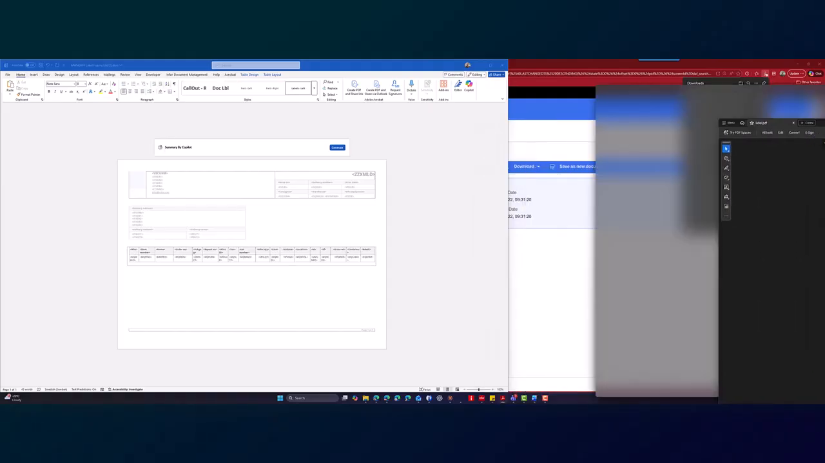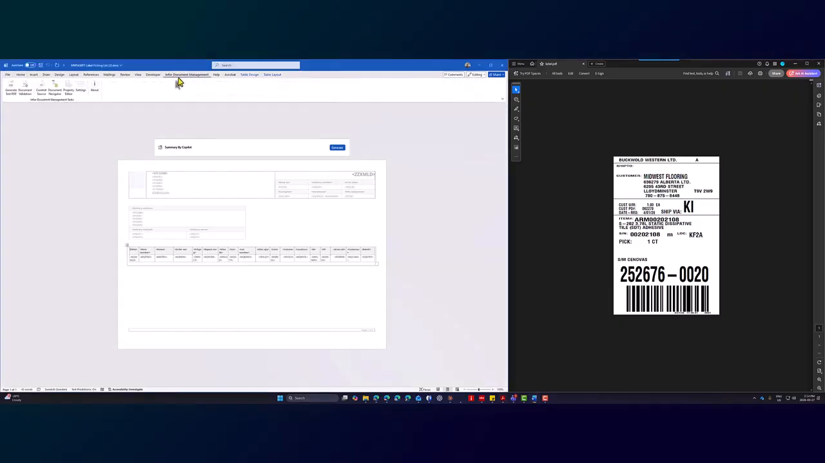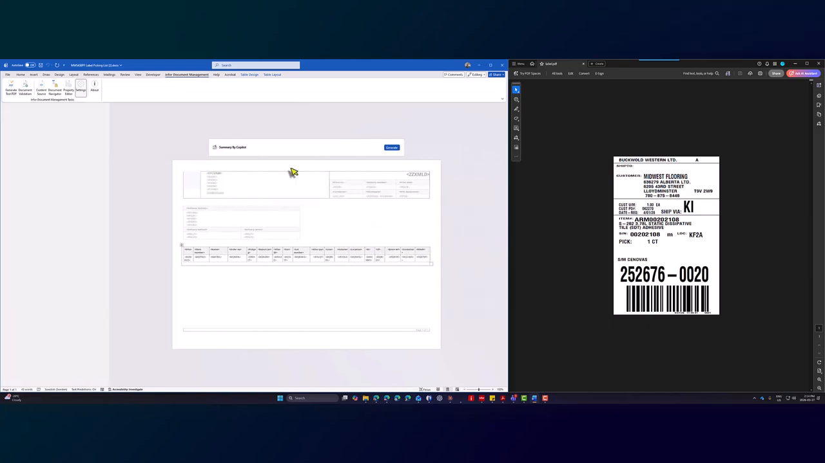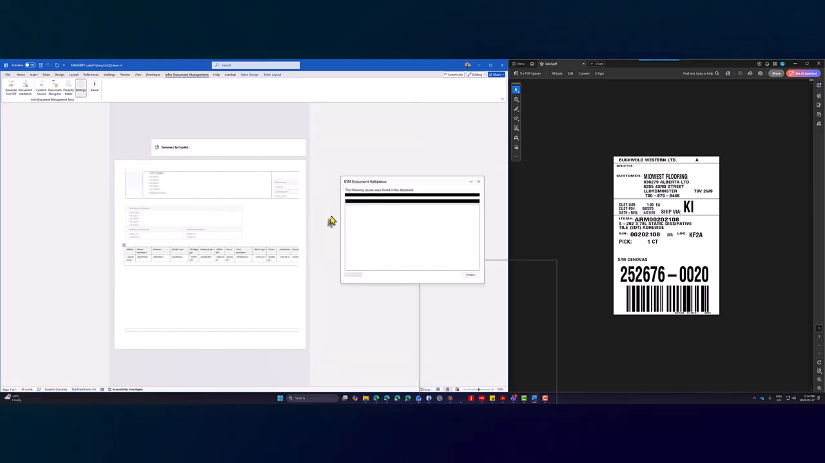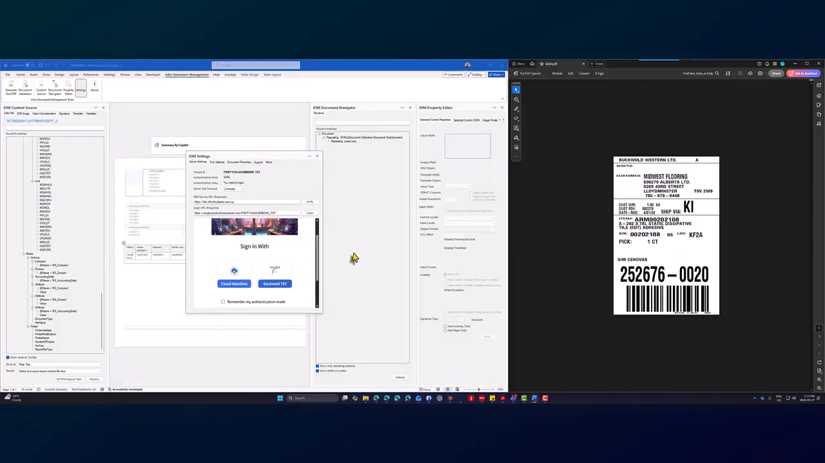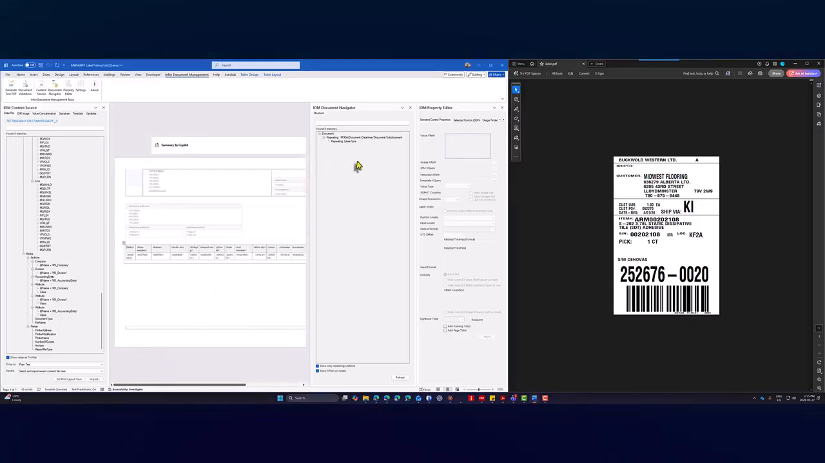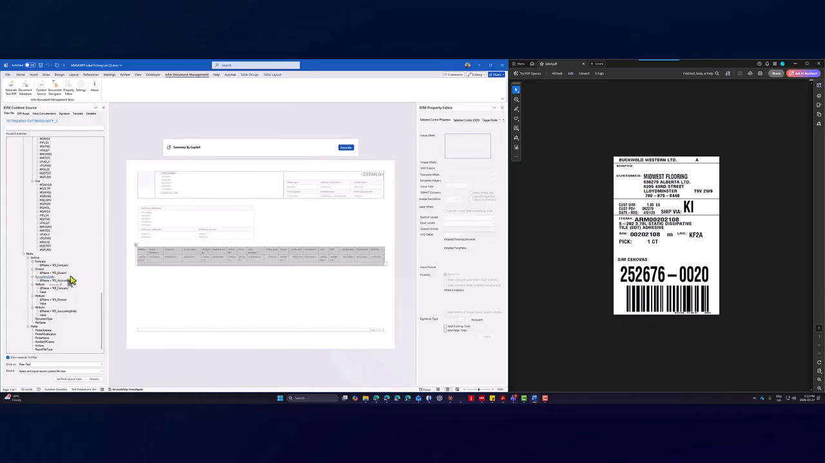Okay, I'm back. Let me go back to Infor document management, starting all from scratch again. I go to my settings, make sure I can log back into it. Let me sign back into IDM. Okay, there we go. So I've still got my stuff over here.